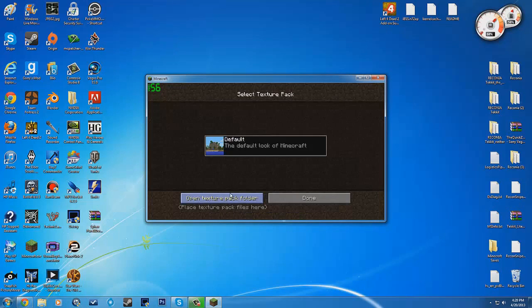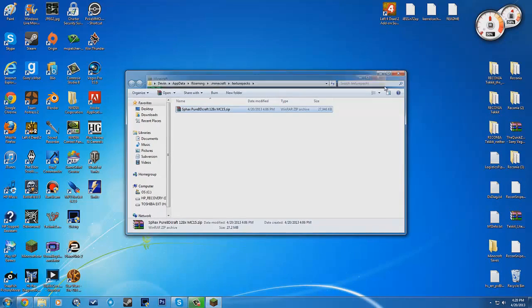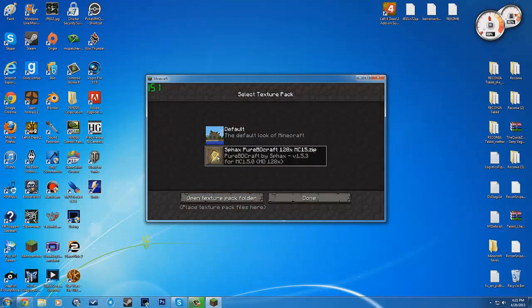Go to options, texture packs, open texture pack folder, and just drag in whatever texture pack you want to use. And then just click on the texture pack. And boom, if you did it right, you got a new texture pack.